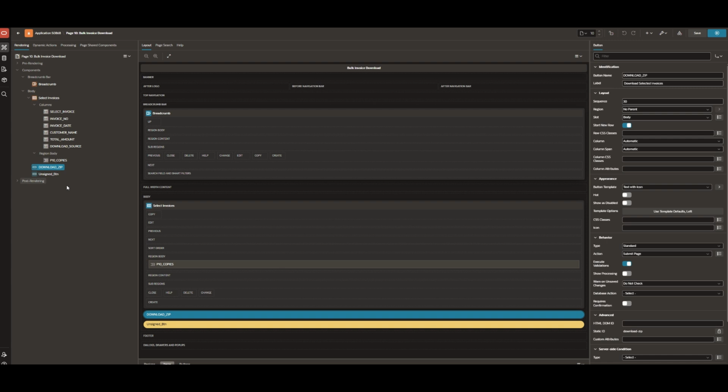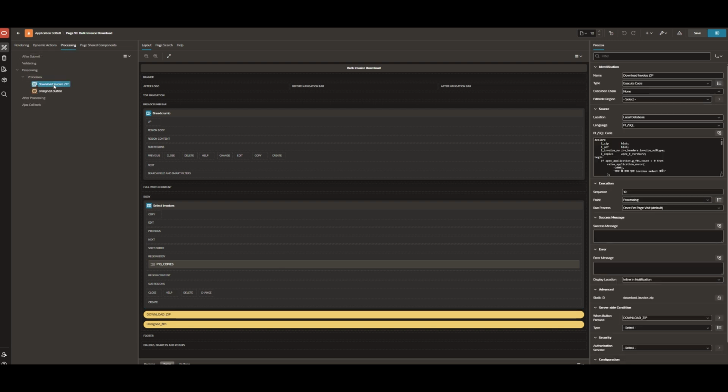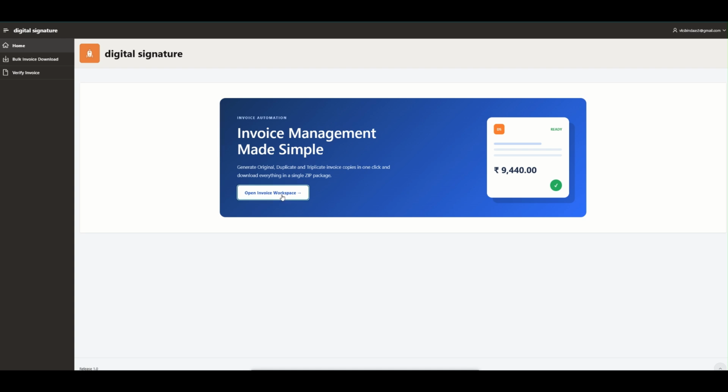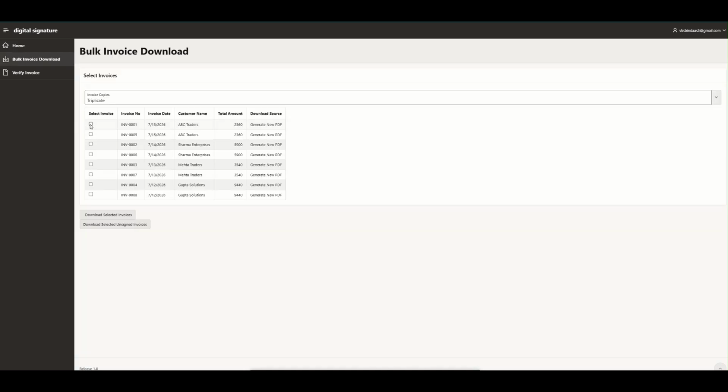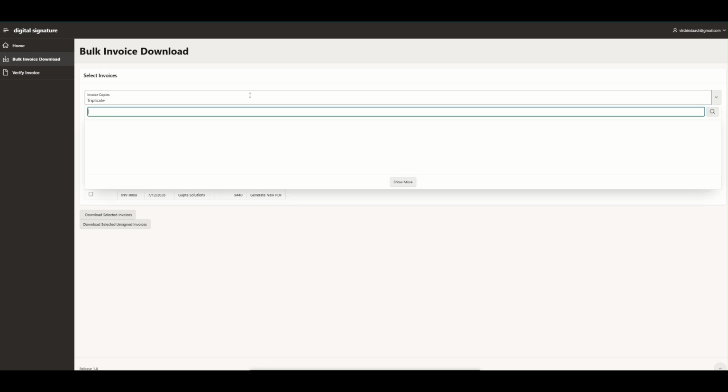Whenever the user clicks this button, Oracle Apex loops through all selected invoices. For every selected invoice, this application generates the invoice PDF, creating original, duplicate and triple copies, right? Fourth step is download unsigned PDF.